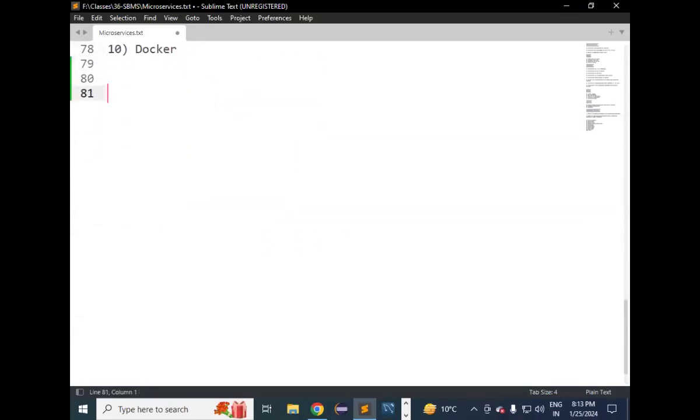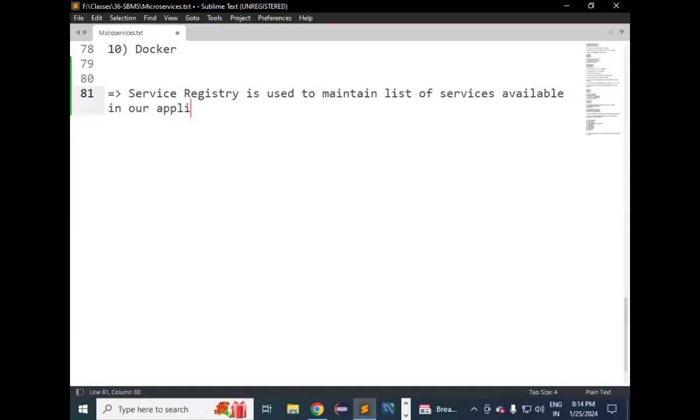What is the purpose of service registry, guys? What is the role of service registry? Service registry is used to maintain the list of services available in our application. It will provide name, status, and URL of the services. So how many services are available in our application? What is the name of each service? What is the status, that means whether that service is running or not, and the URLs of the service.